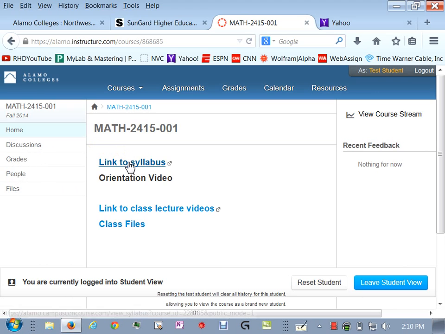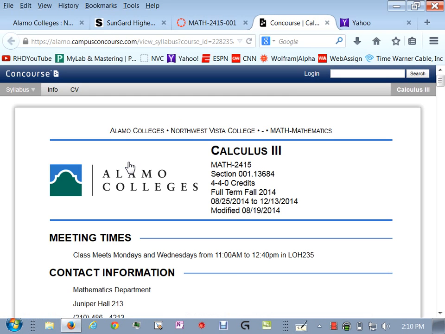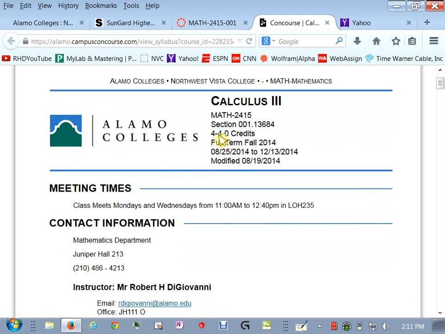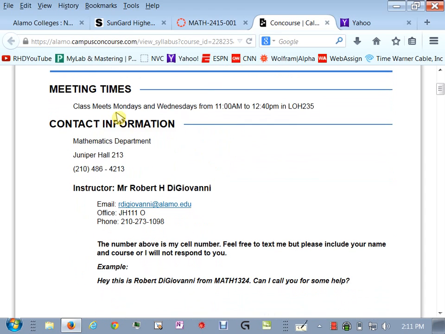So let me start with the syllabus. Syllabus is our contract for how the course will be managed and how your grade is determined. So it's important that I go through this and explain how things are going to work out. This is a 4-credit course. And we meet from August till December. We will actually meet on Mondays and Wednesdays from 11 to 12:40 in LOH 235. It's an hour, 40-minute class.